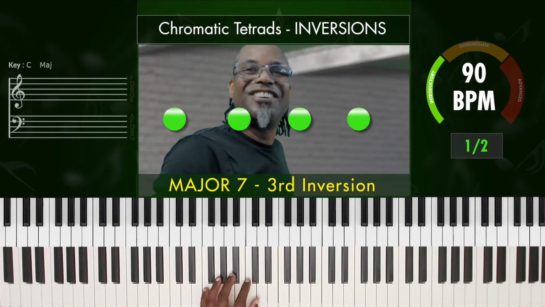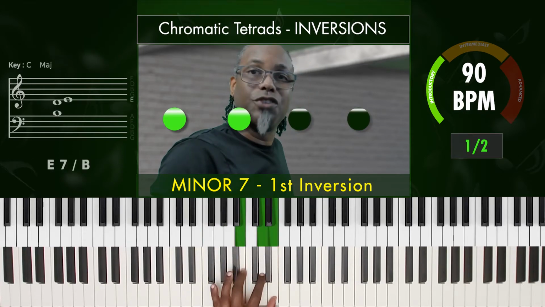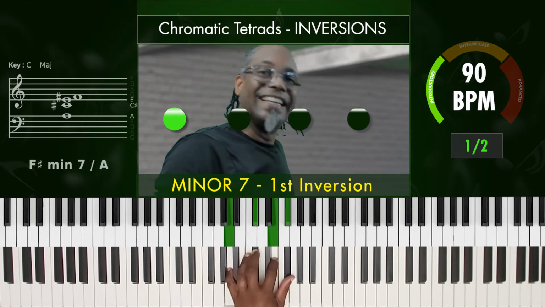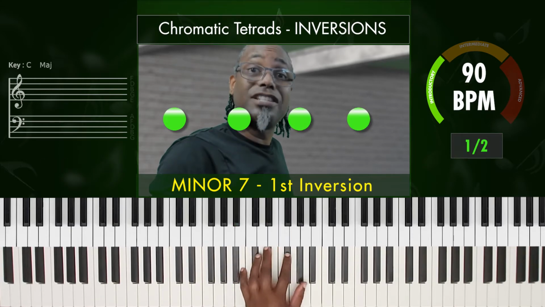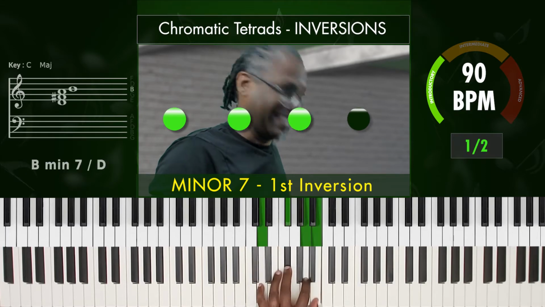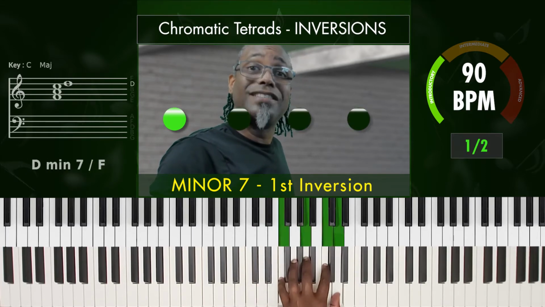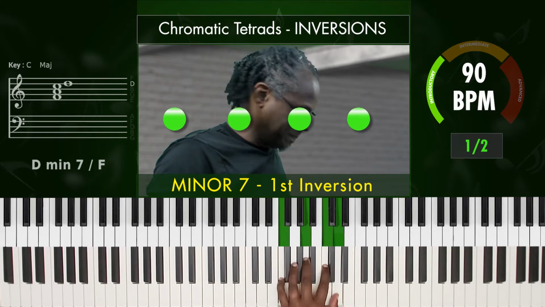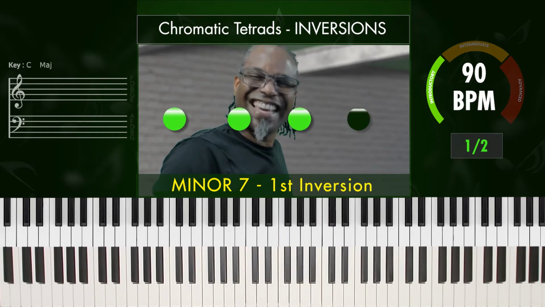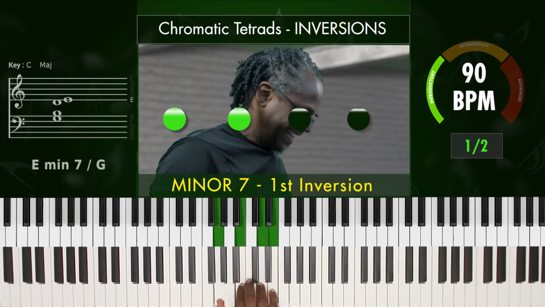Good, we're looking cool. Now look, let's do the minor sevenths now, starting with first inversion. Did you see the similarity between the major sevenths and this one? Do you see the similarities? Are you noticing that the root and the seventh are again at the top? Of course you're noticing that. See, I told you. Switch hands.